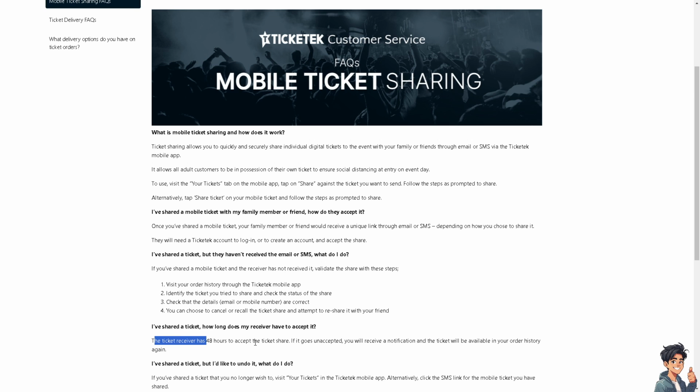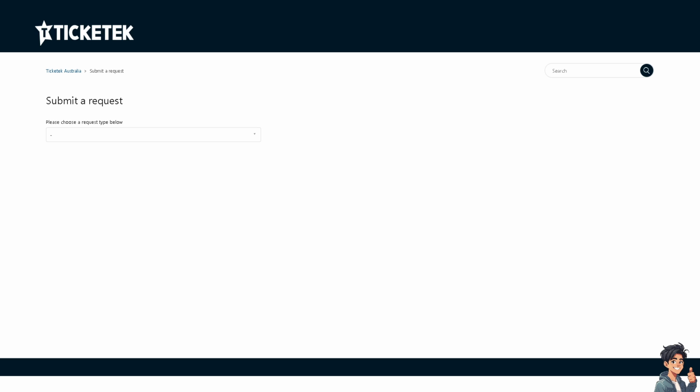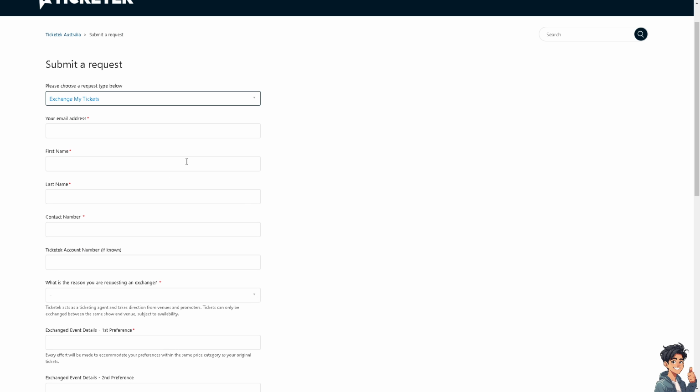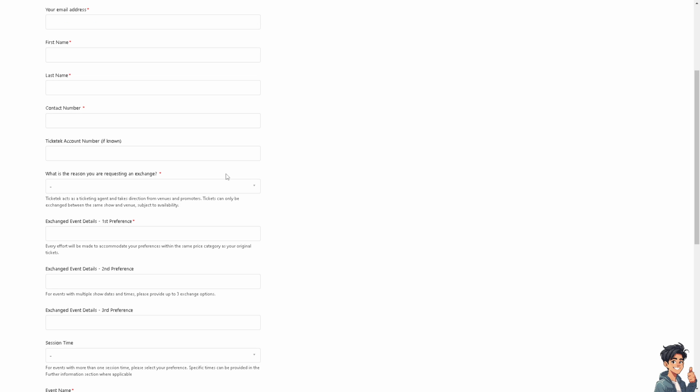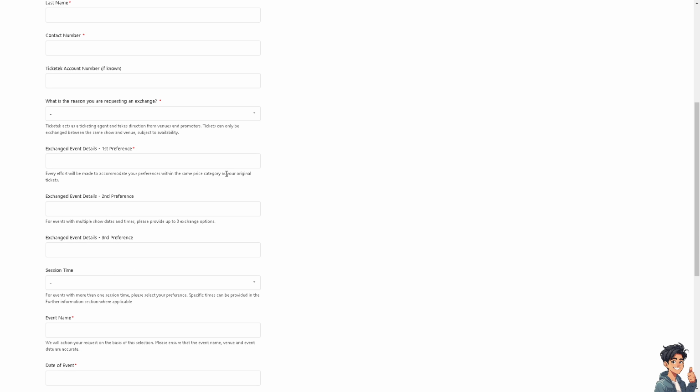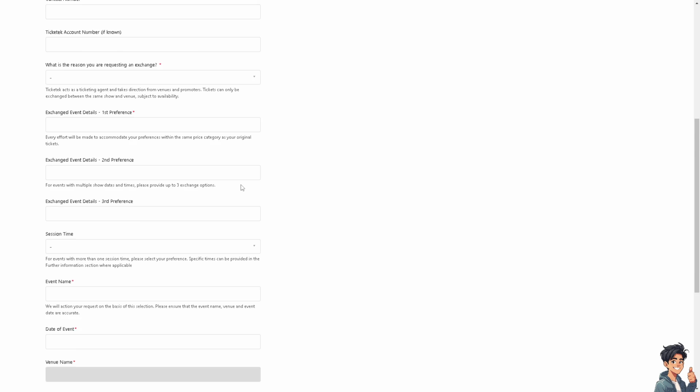All right, it's going to be a link via SMS or an email. If it goes unaccepted, you will receive a notification, obviously, and the ticket will be available in your order history once again. Okay? And obviously, if you encounter any problems transferring your tickets here on the Ticketek platform, all you're going to do is search for the request type below and provide as much information as you can, and one of the support staff will give you insights and troubleshooting steps on how to successfully transfer tickets on your account here on Ticketek.